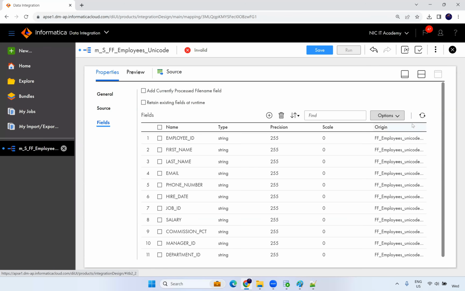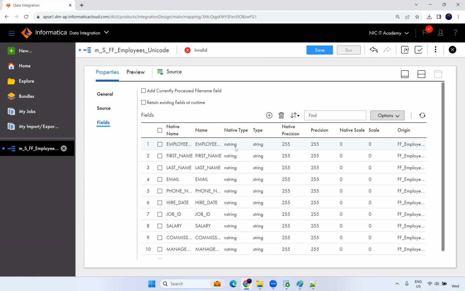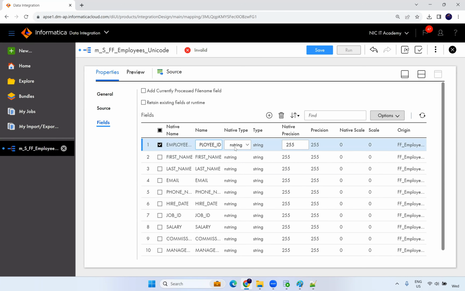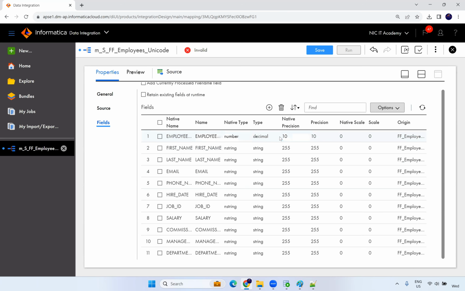Now we'll go to the field. In the field, go to options, edit metadata. Here, make sure everything that holds characters is a string data type, n string. Employee ID is a number, a 10-digit number. The other fields are n string only. So n string is for Unicode characters. In Informatica we have n string.